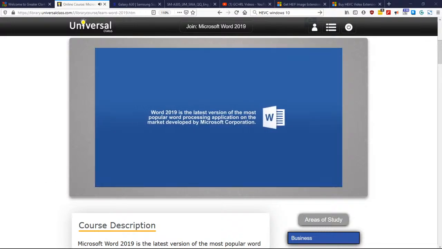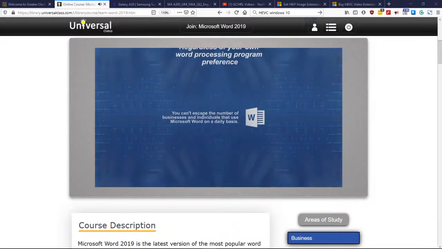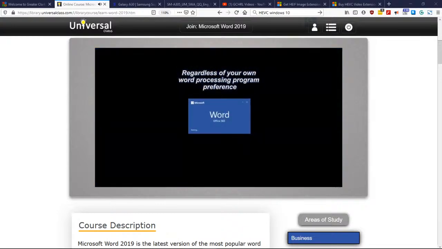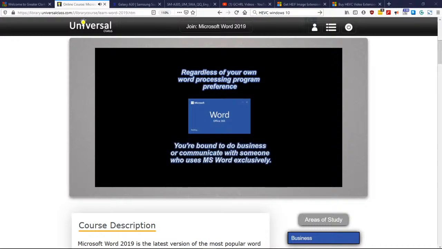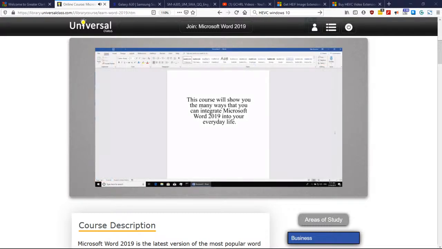Word 2019 is the latest version of the most popular word processing application on the market, developed by Microsoft Corporation. You can't escape the number of businesses and individuals that use Microsoft Word on a daily basis. Regardless of your own word processing program preference, you're bound to do business or communicate with someone who uses MS Word exclusively. For this reason, you need to know what it can do and how to do it. This course will show you the many ways that you can integrate Microsoft Word 2019 into your everyday life.